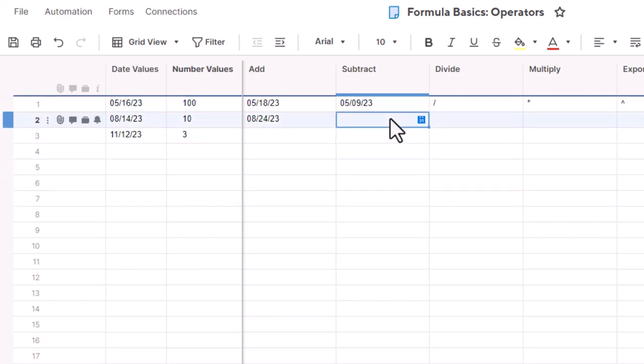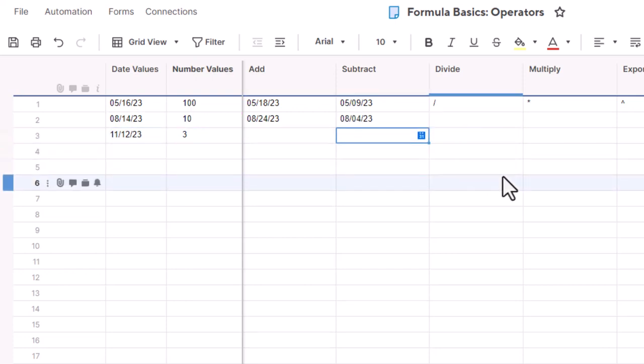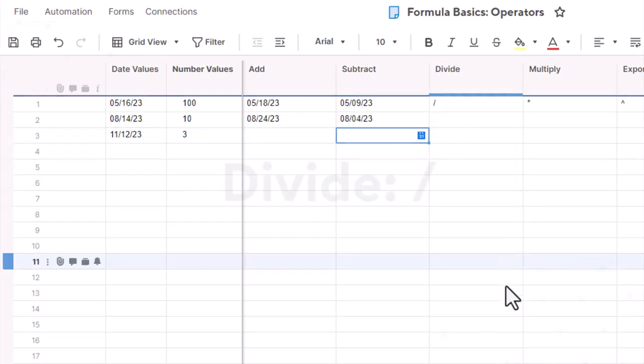Now I am going to reference the date cell corresponding to August 14th, then type my minus operator, then select the cell with the value of 10. This returns the date that is 10 calendar days prior.